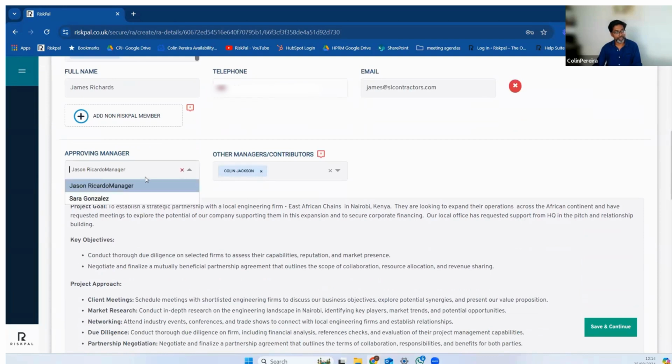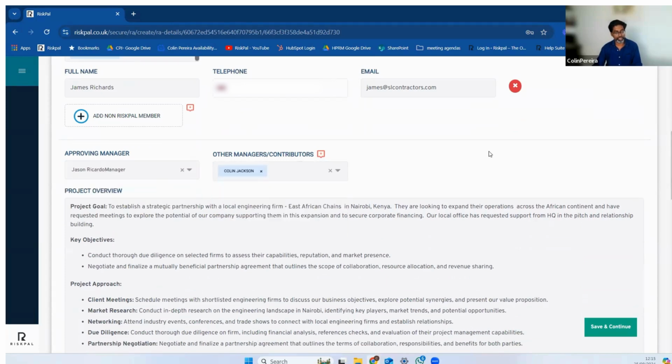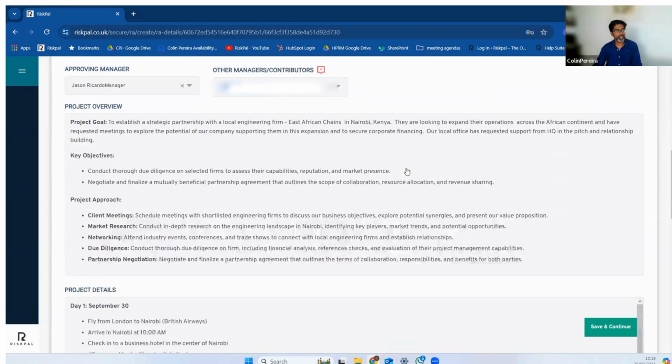The approving manager, you should select someone who's not you, ideally. So if I just take out Colin Jackson from here, I can put Colin Jackson here, who's the approving manager. But just for the purpose of the demo, I'm going to select myself, which is not normal practice and can't normally be done.